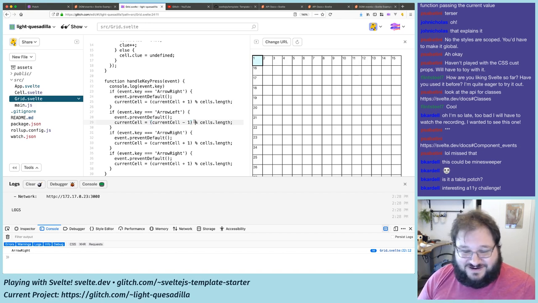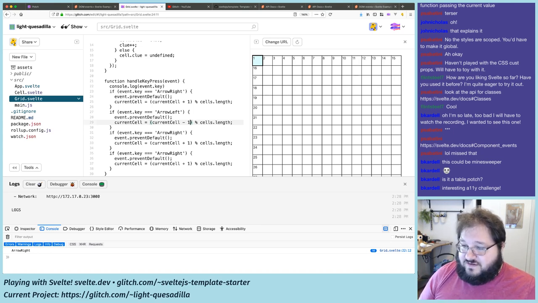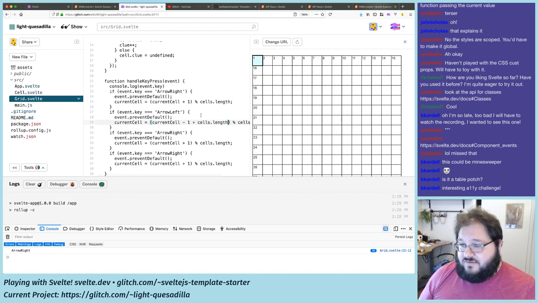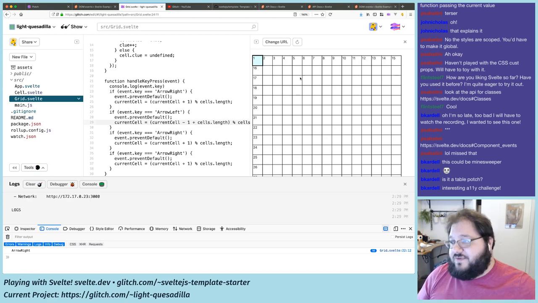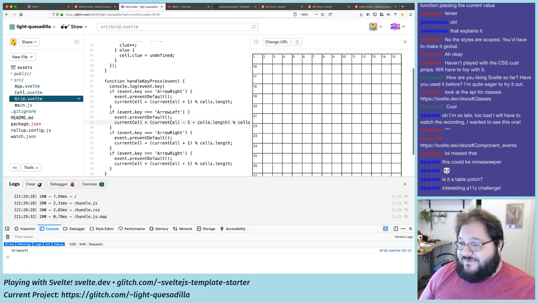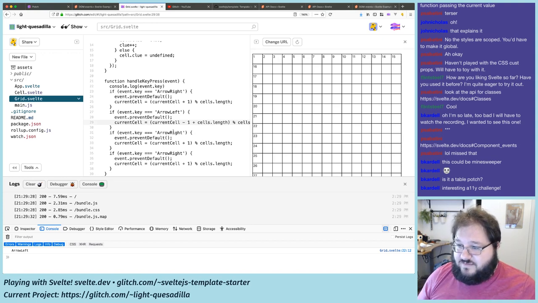I don't think that's correct, right? What that's going to be is negative one. And there's no reversion of this where negative one is correct. So there's a kind of a trick we can do, which is minus one plus cells.length, and that's going to guarantee that it always wraps into the positives. You're just going to have to trust me on that. As long as I never increment by more than cells.length, that will work. But it always annoys me.